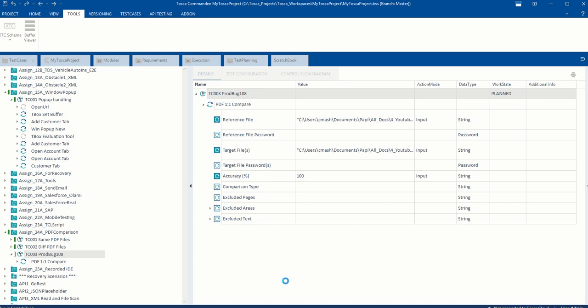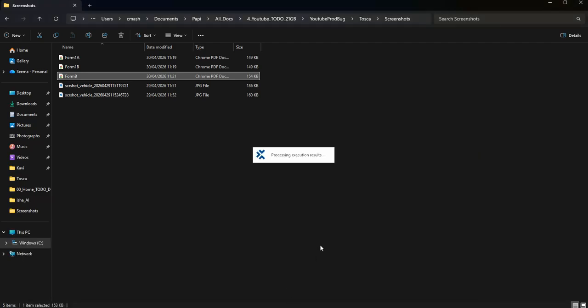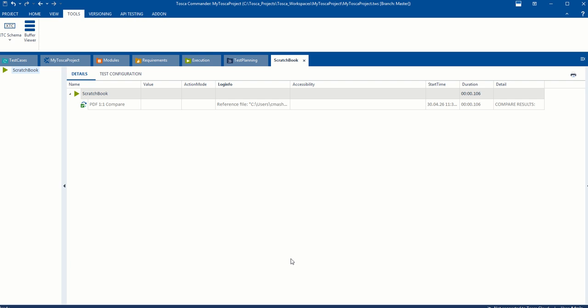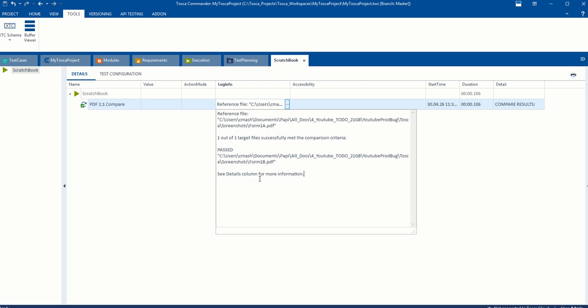It will go pick the two PDFs. Okay, and so the test case is passed. Okay, so this is passed. So let's see the log info. Anything important? See the detail column.